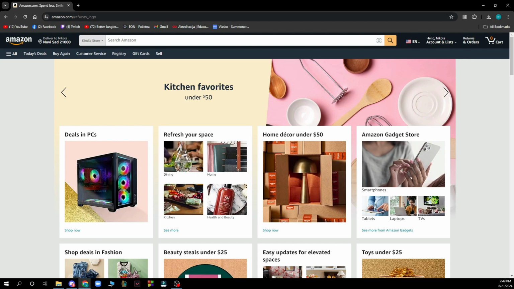Today I'll be showing you how to purchase a book on Amazon Kindle. The first thing you need to do is go to amazon.com and you'll be greeted by a screen looking something like this. Then you just need to log into your profile. If you do not have one, you can always register on amazon.com.